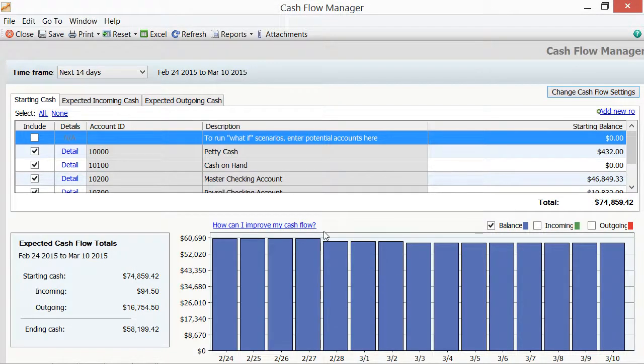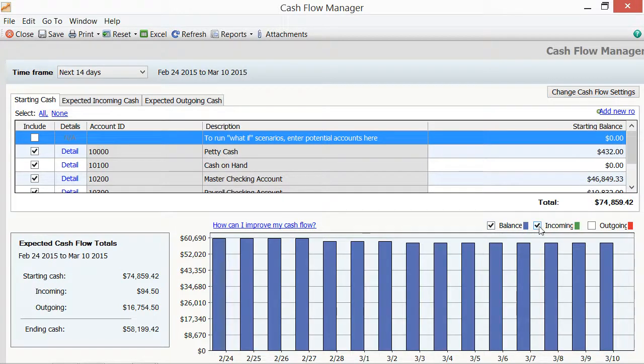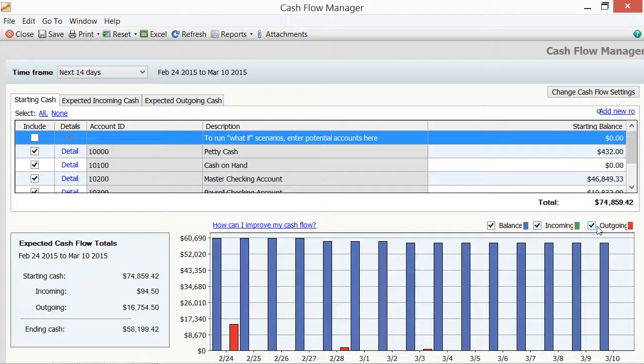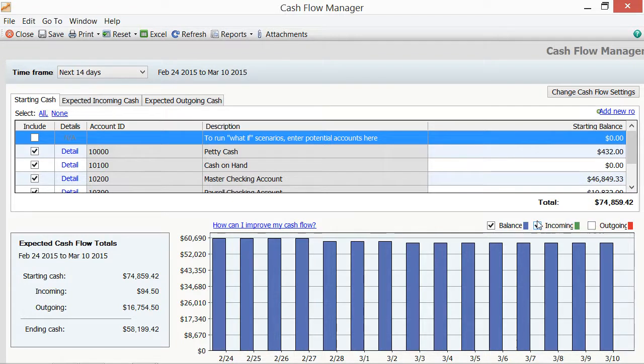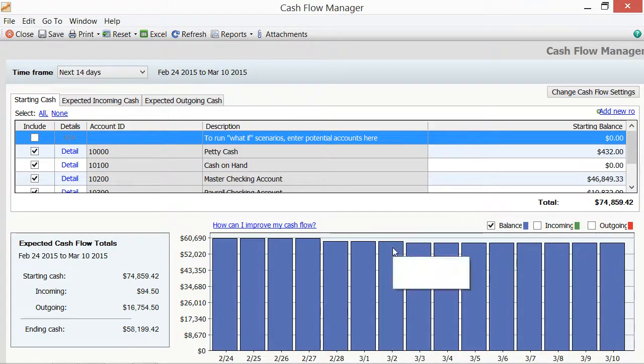The actual cash flow information is displayed at the very bottom of the window in both the Expected Cash Flow Totals cash summary for the period, as well as the bar graph showing the cash balance for the days or months within the time frame selected above. You can check the Balance, Incoming, and Outgoing checkboxes above the bar graph to show those amounts within the graph as well.